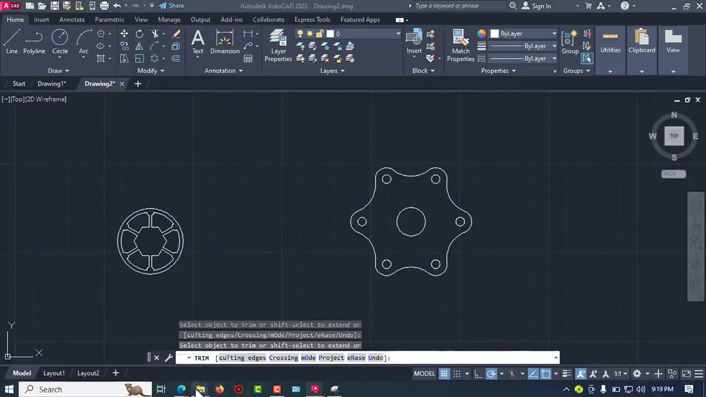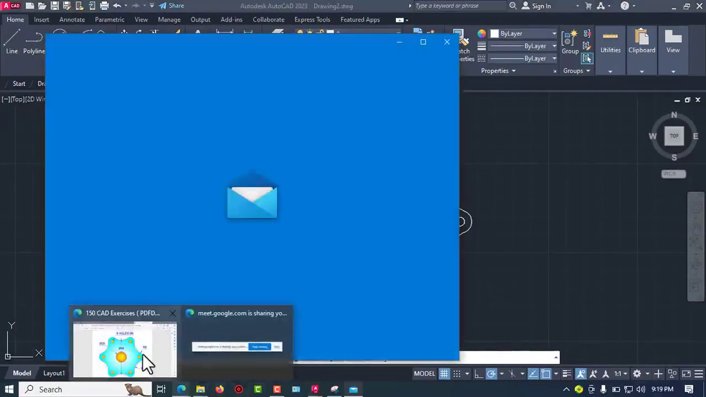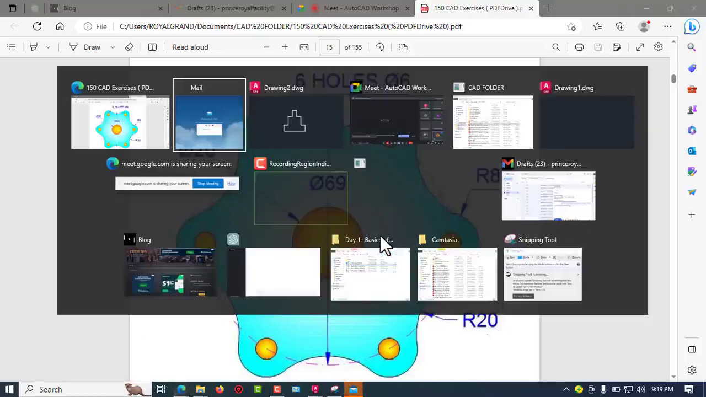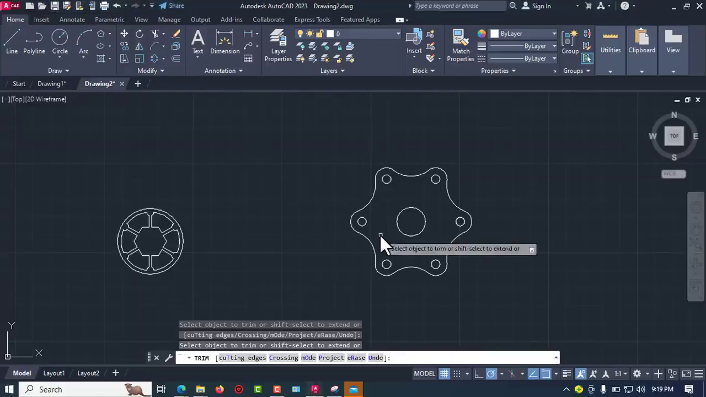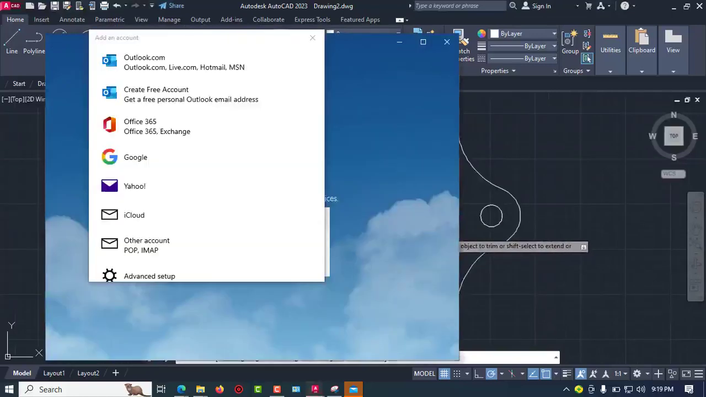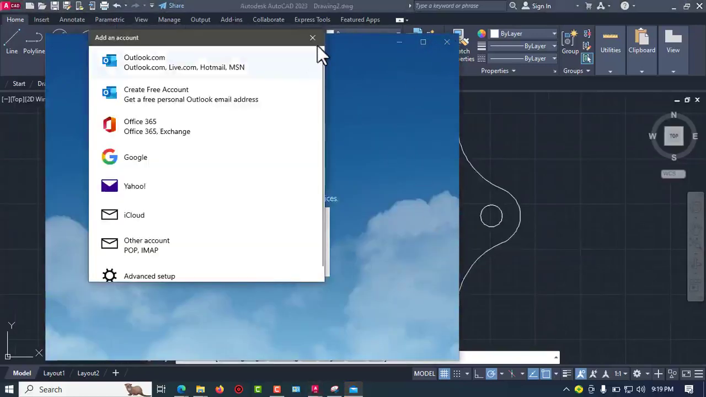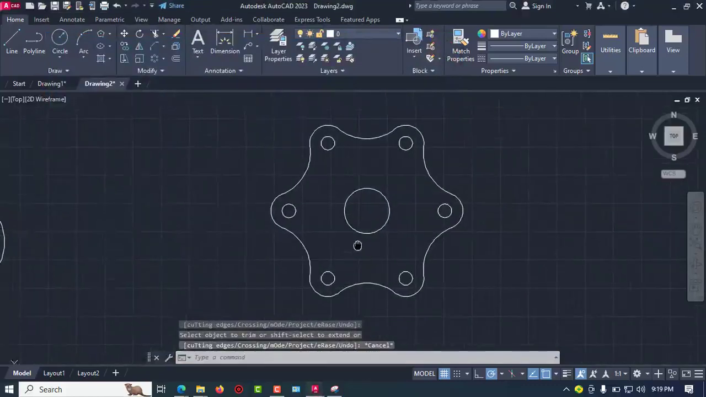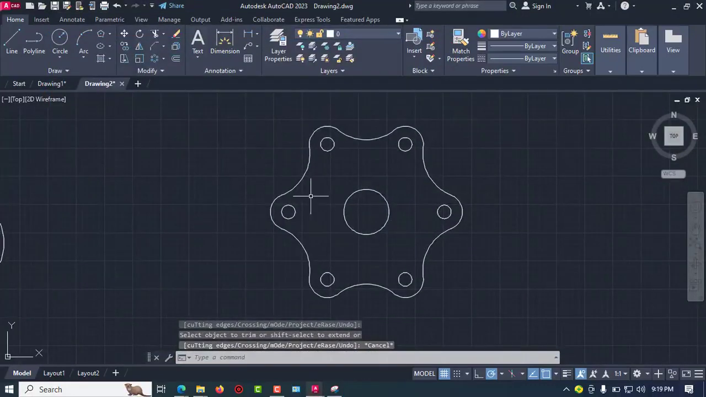Yeah, so let's look at what we have. So you can see that we have gotten this exactly the same thing. So the next thing I'm going to look at is dimensioning. So I'm going to dimension this object.